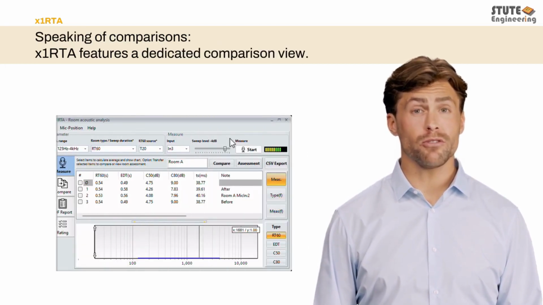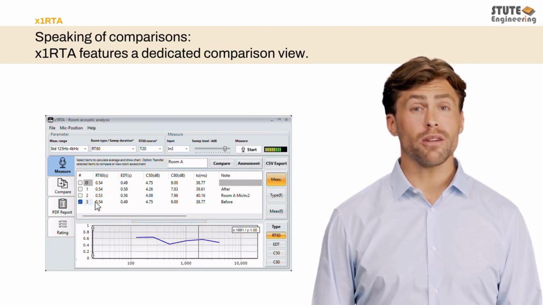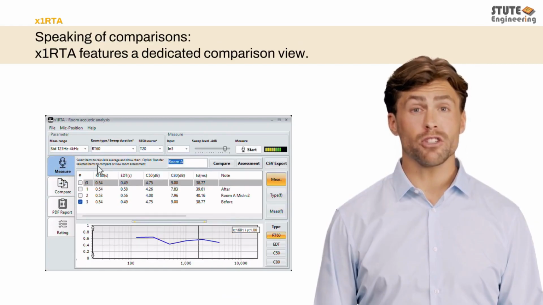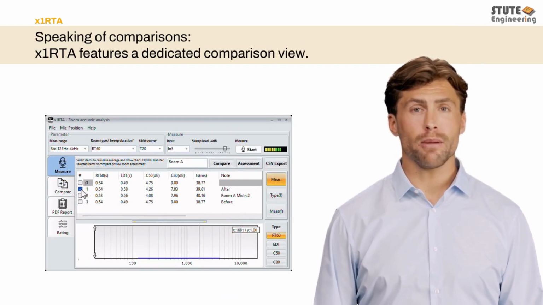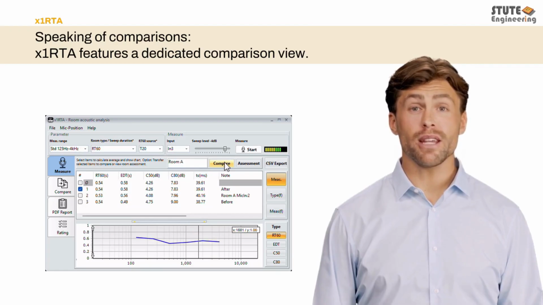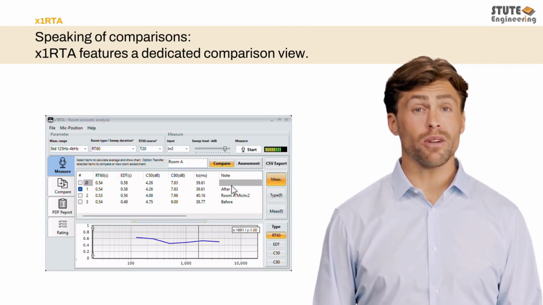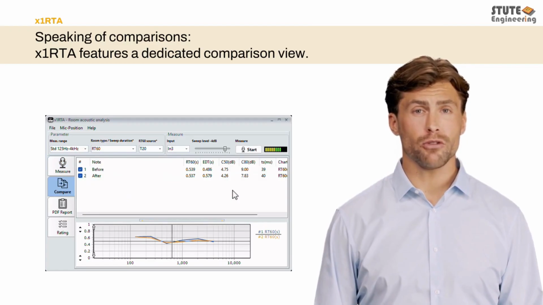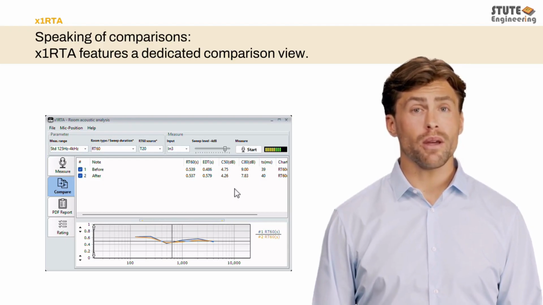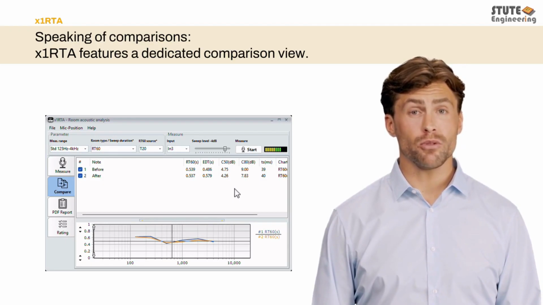Speaking of comparisons, X-1 RTA features a special comparison view for before and after analyses. Any measurement series or their averages can be taken directly from the measurement section and compared with each other. This allows you to immediately see, both numerically and graphically, how effective your acoustic optimization measures actually are. This way, room acoustics become not only measurable, but also objectively comprehensible.